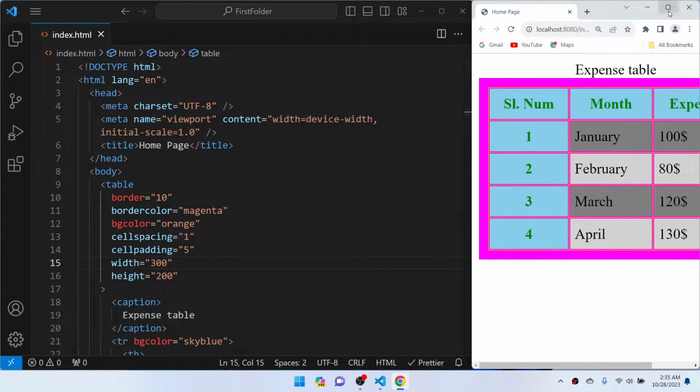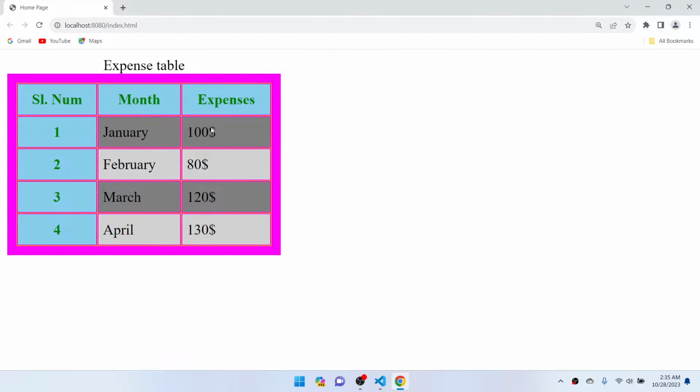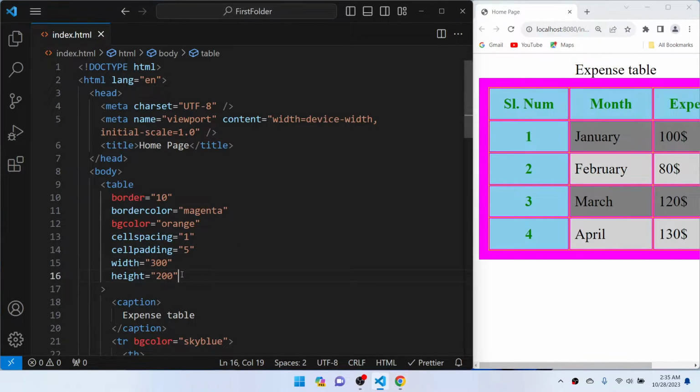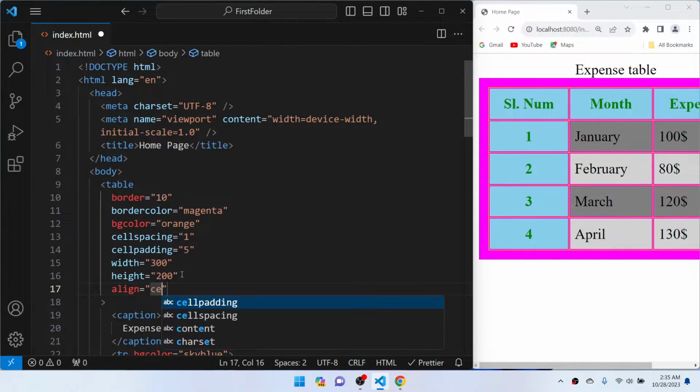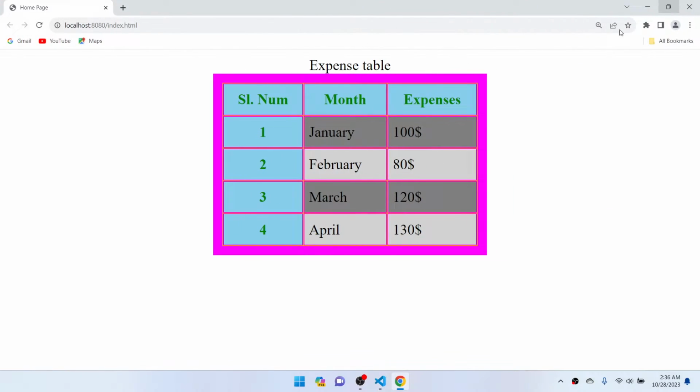Let me maximize the browser. You can see the table is aligned to the left of the page. We can change this with the align attribute. So I'm going to write the align attribute here and give the value center. Save the file. Let me maximize the browser. You can see the table is now in the center of our page.